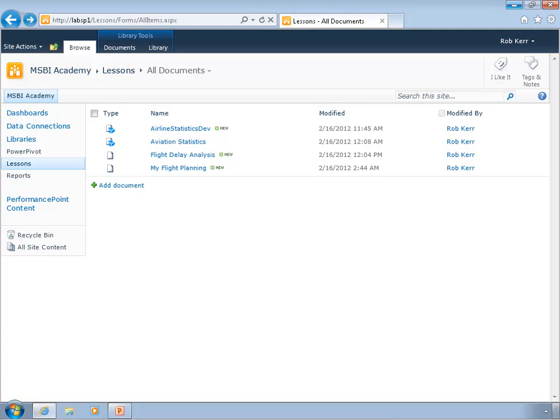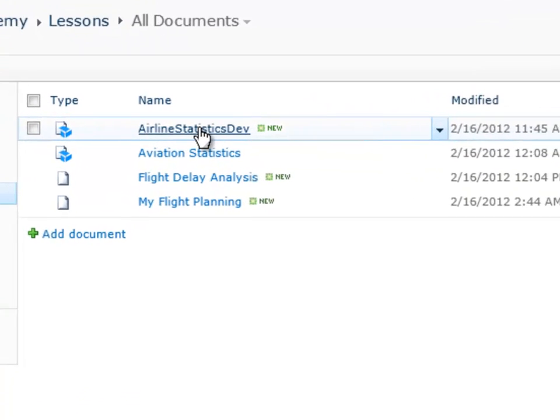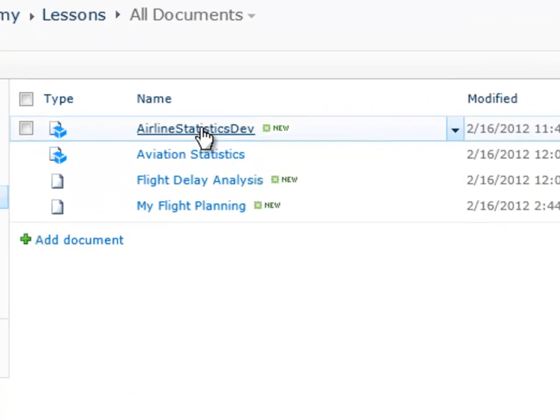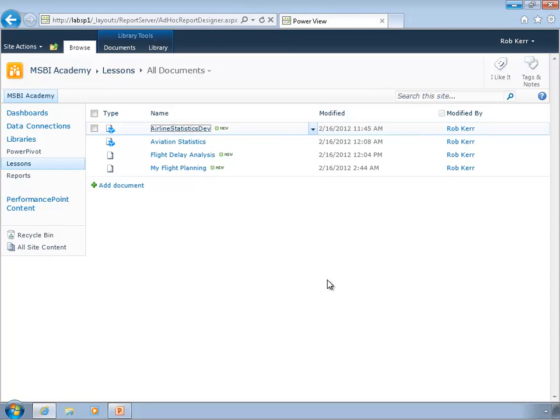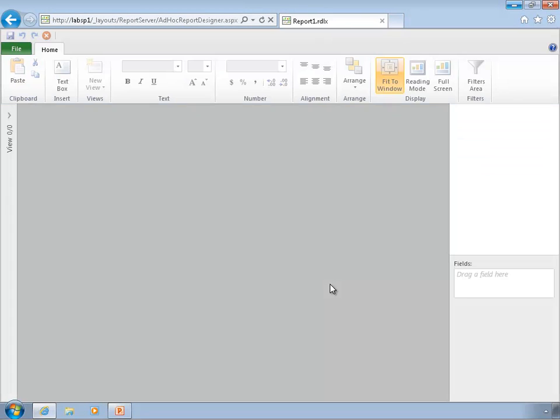Let's take a look at some basic features within PowerView. Three that are grouped together in this lesson are filters, slicers, and highlighting. These are some very basic features that deal with filtering and looking at data. I'm going to begin by launching a new PowerView report by clicking on one of my data sources.